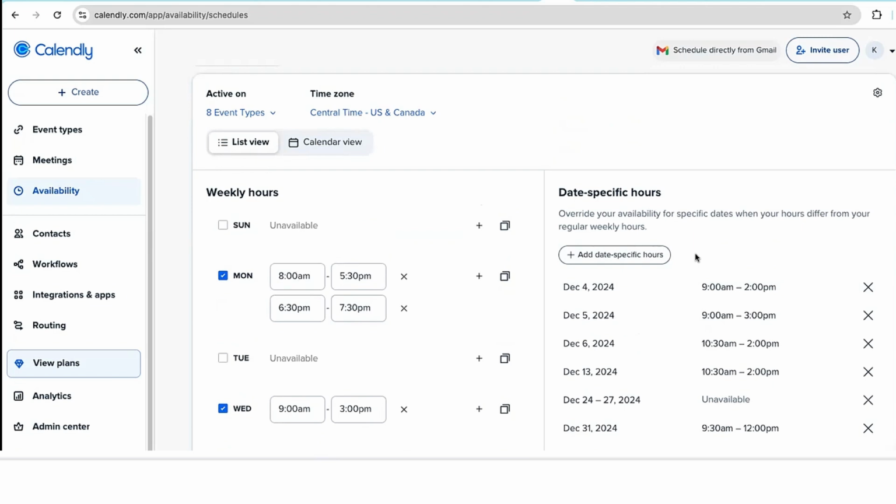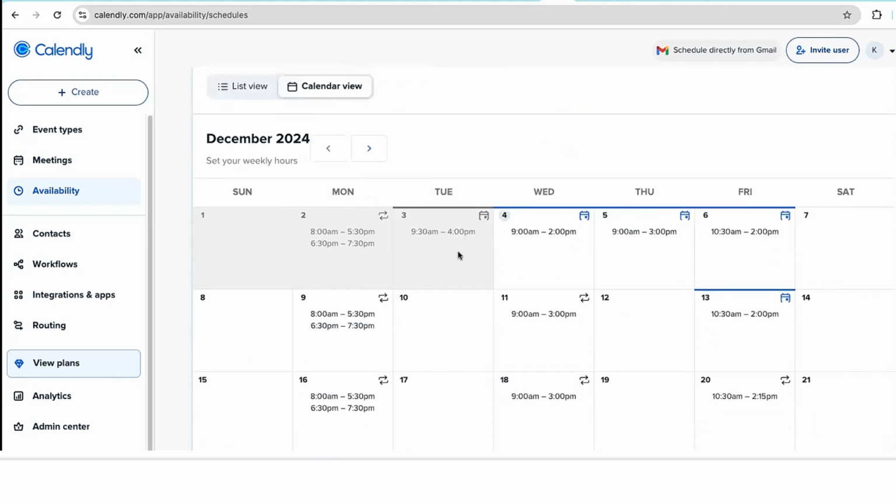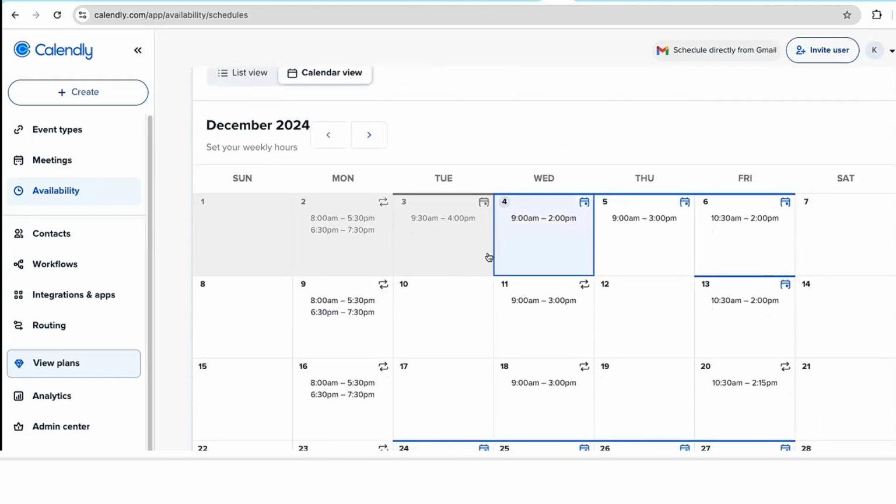And then you can also look at calendar view. And this just gives you kind of the view for the month. And you can do the same thing in calendar view. You can come in and you can select the date and you have a couple options. You can edit a date or you can reset to weekly hours.